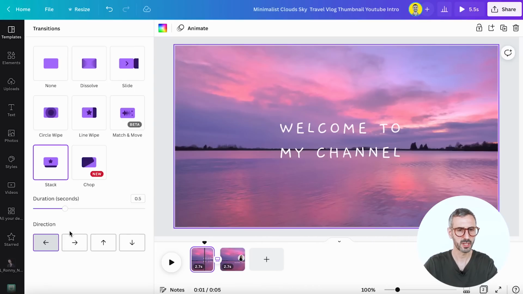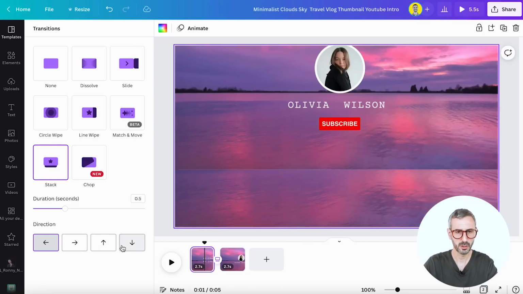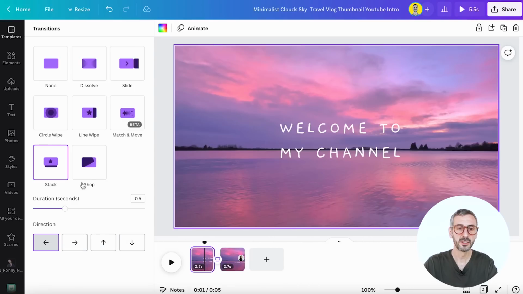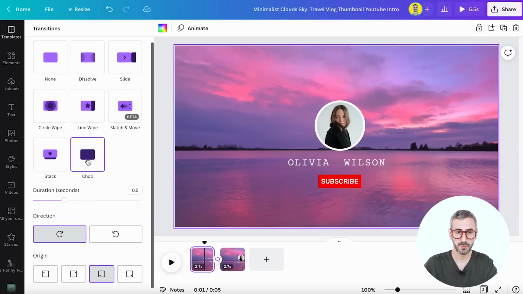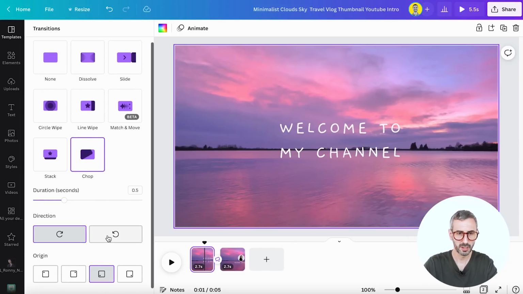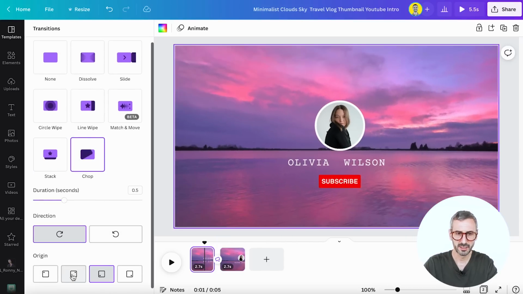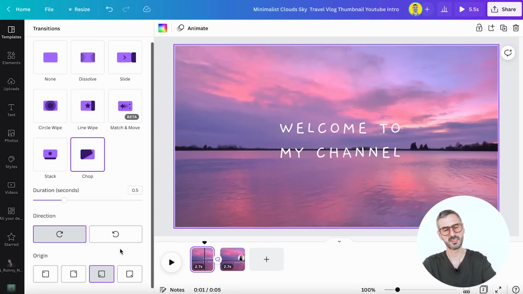If you click on it, you can choose the direction, which is pretty cool, and you can choose the duration as well. And then the second new transition is chop. And again, you can chop in different directions. You can select the origin. So this is pretty cool as well. It's kind of like stack, but it just adds a rotation motion to it, which is kind of cool. So there you go, 2 new animations for your text boxes and 2 new video transitions for you to try.